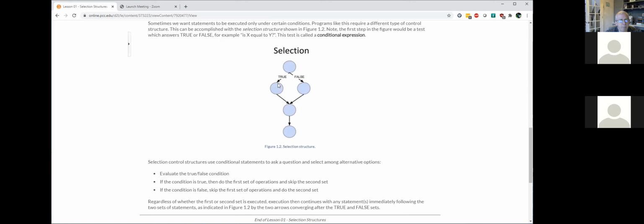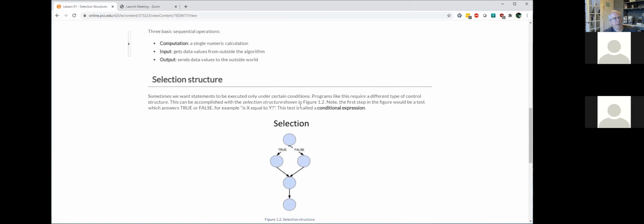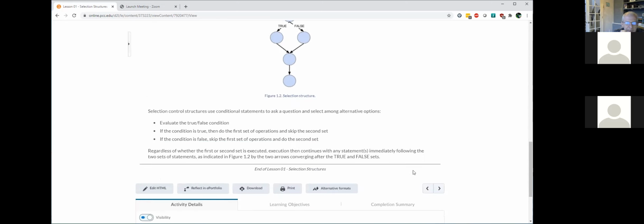And so the key point here is that I'm doing only one of these 2. I'm not doing both of them. And then I move on. So this is all lesson 1 is trying to do, get you into that concept of doing something or doing the other thing. And if you put your mindset to that as you're writing your pseudocode, that should help you.